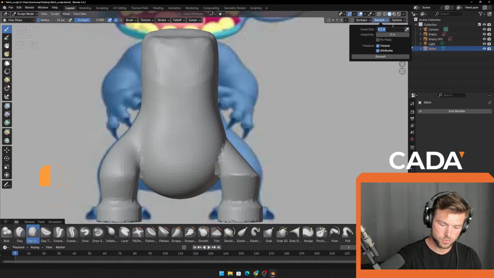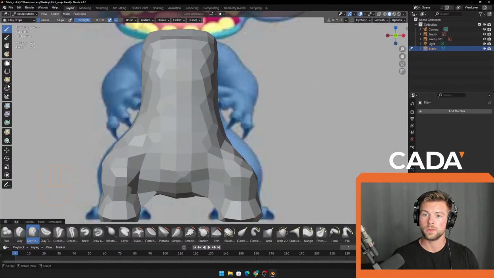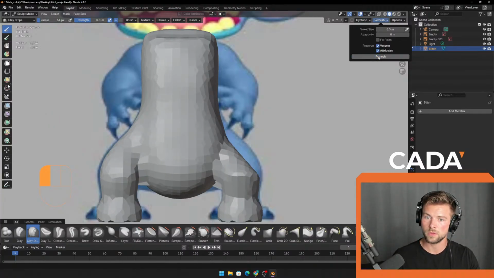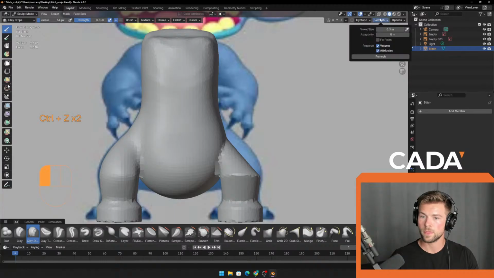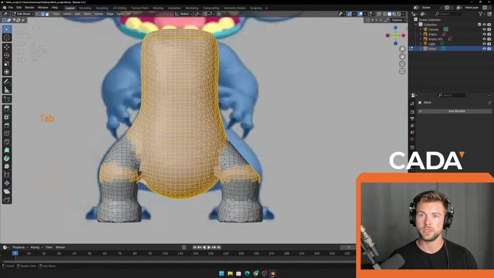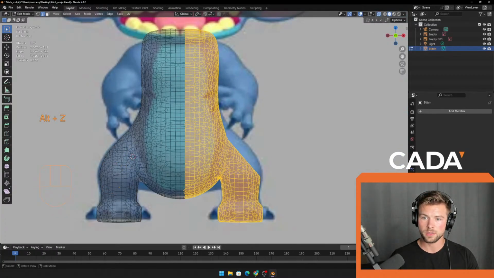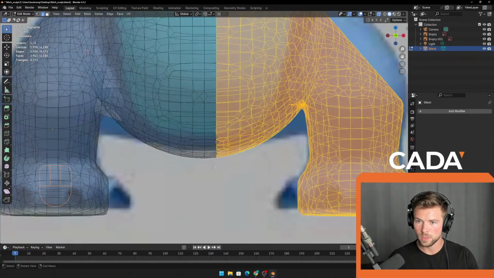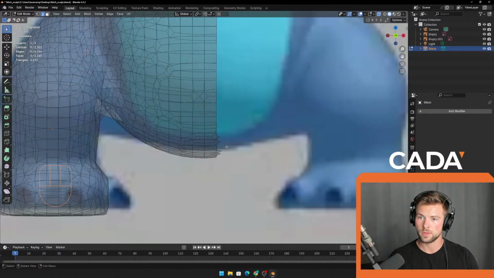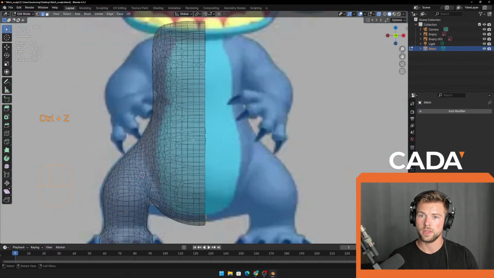I think I have to go to 1, actually, maybe. Nope, not 1. 0.5. No, 0.3. What I'm doing now is I just want it to be low poly enough so I can actually select one side, like this. Delete it. The reason I want to do that is I then want to symmetrize it.